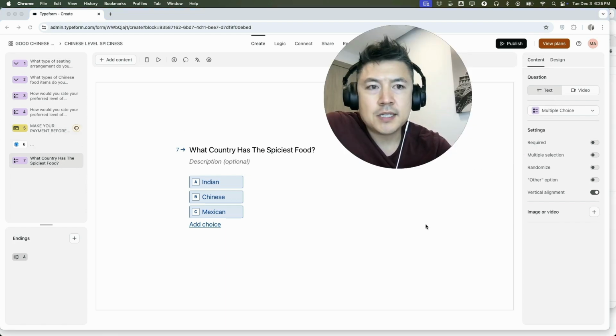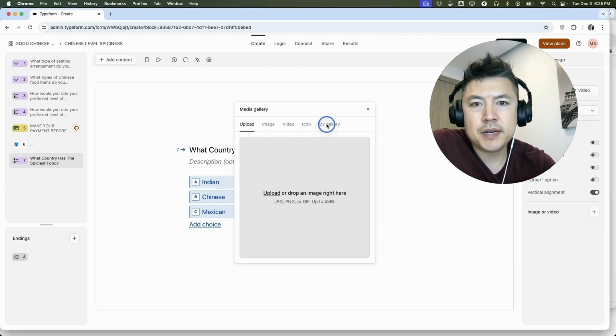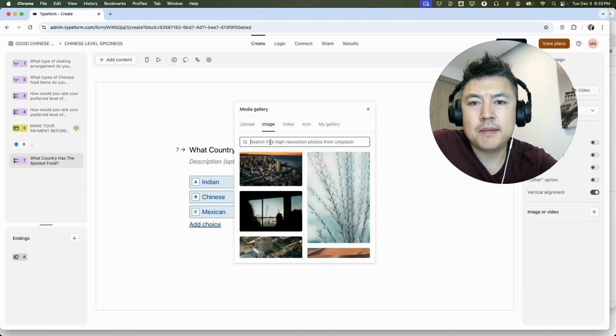So once you've done that, you're going to see these options off here to the right. So we can go ahead and adjust the text, but right down here at the bottom, we can add an image or a video. So let's go ahead and click on the plus icon. Okay, so here you can go ahead and upload an image or a picture from your desktop, or if you want, you can choose from the images that are included with your Typeform right here. Now, once you upload the image, it's going to appear here in my gallery, so that way you can use it in other forms if you want.